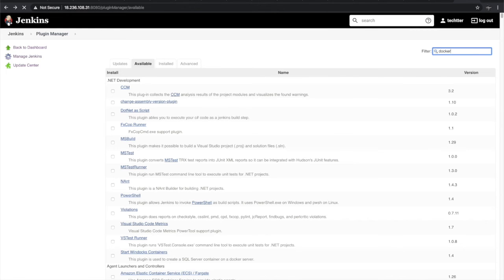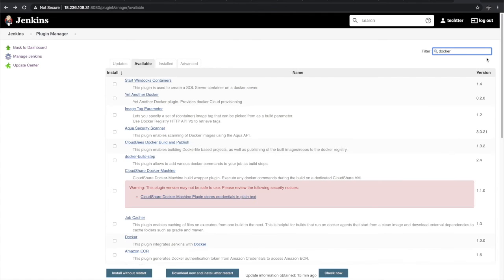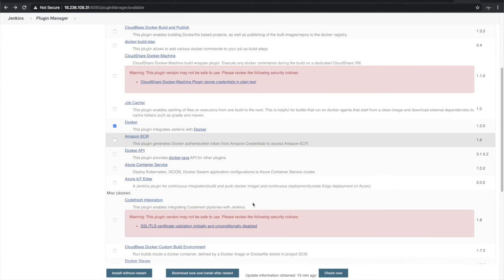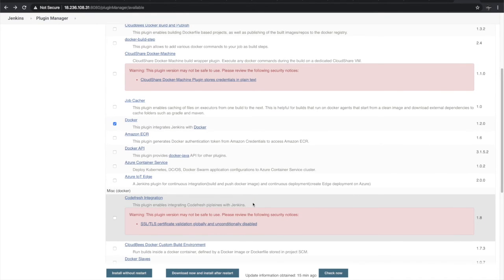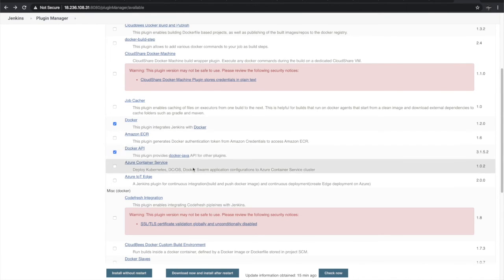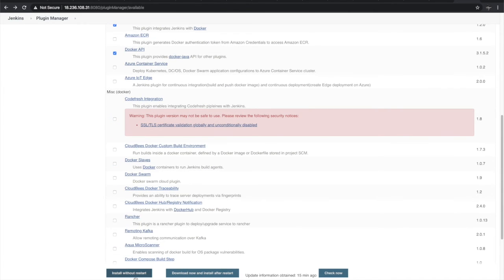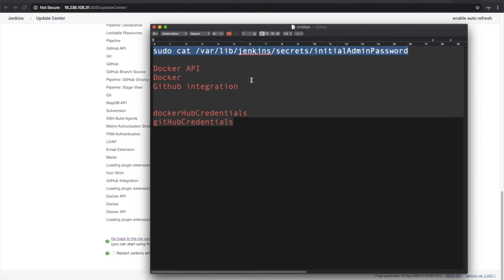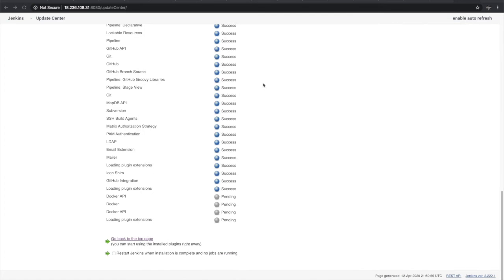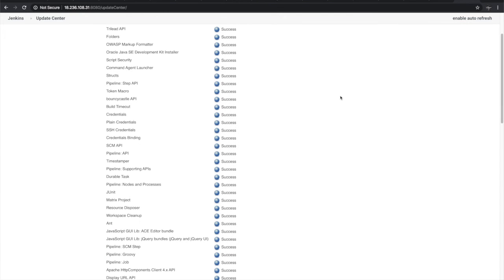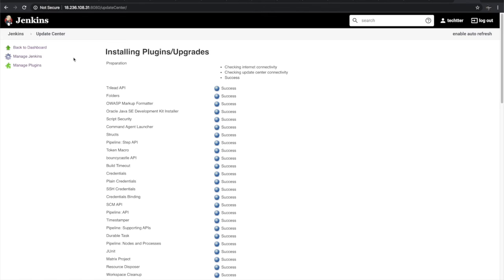And Docker. Docker API. Docker and Docker API we need. I think these three are very important for our job. Okay, it has been done.